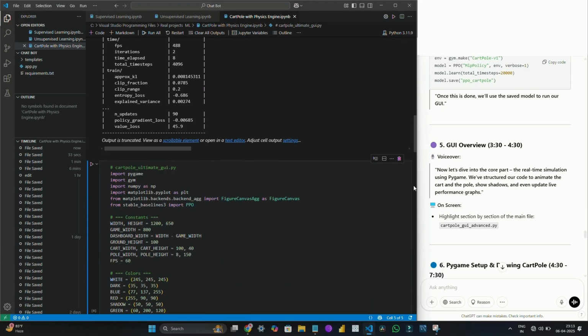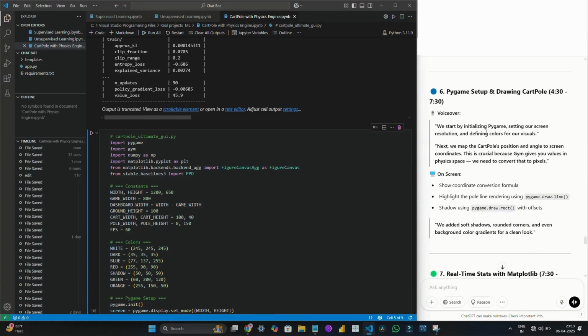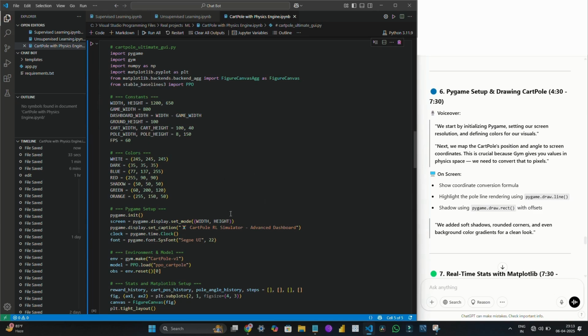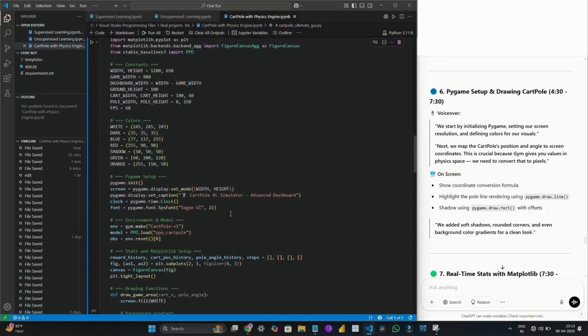Now let's dive into the CartPole part, in which we'll start by initializing Pygame, setting our screen resolution, and defining the colors for visuals. Next step, we map the CartPole position and angle to the screen coordinates. This is crucial because Gym gives you values in physics space. We need to convert them into pixels.